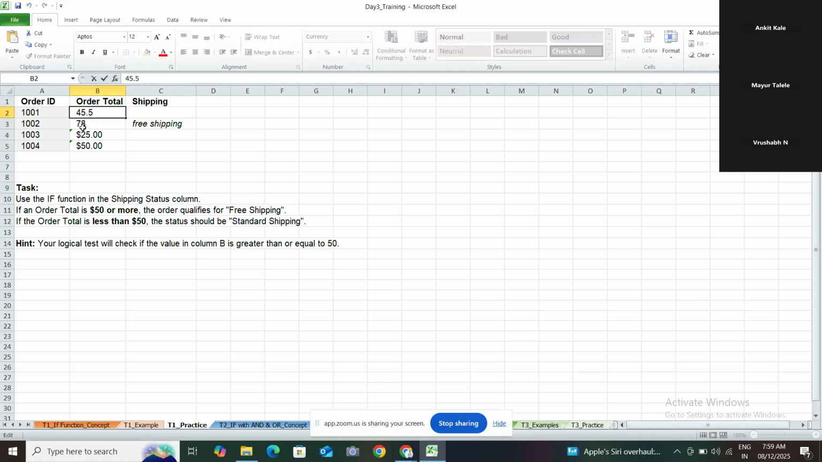Go to 25 now. Can you see this? Convert to number. Click on convert to number. Yeah, it is already in number format, it's the same. You can simply copy the formula to the other cells.